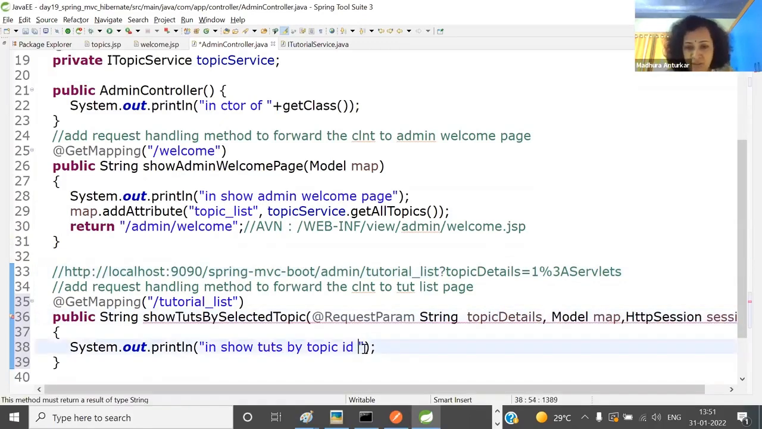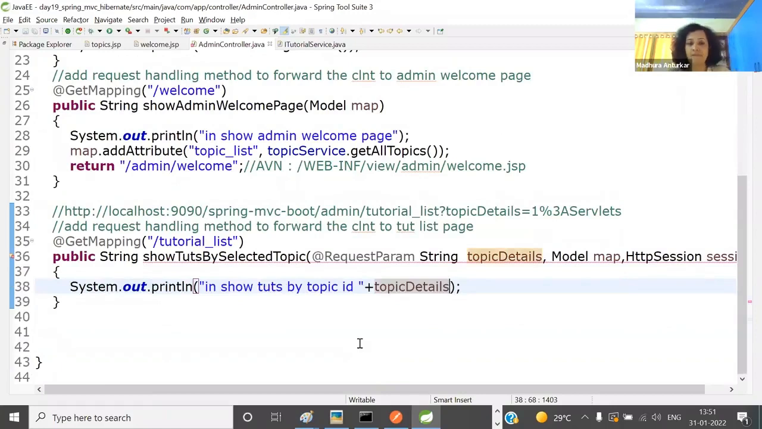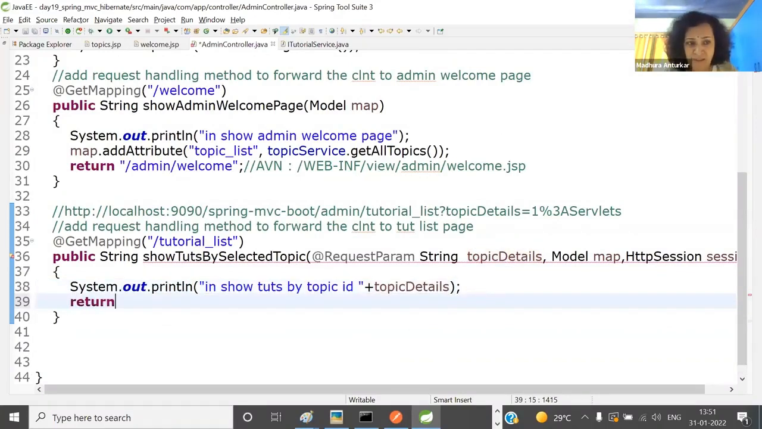And always do the systematic debugging. And let me finish them. In between, we are going to write the code. I'm just writing the last line. So return. We are still in the admin space. And the name of the page, I think we'll create it as tutorial list.jsp.